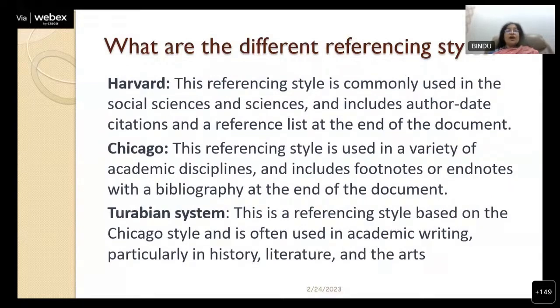The next referencing style is the Harvard style. This referencing style is commonly used in the social sciences and sciences, and it includes author-date citations, and at the end of the document there is a reference list. Then we have the Chicago style, and a variety of academic disciplines use this Chicago style. It includes footnotes or endnotes with the bibliography at the end of the document. Then we have the Turabian system, which is based upon the Chicago style and is often used in academic writing, particularly in the streams of history, literature, and the arts.